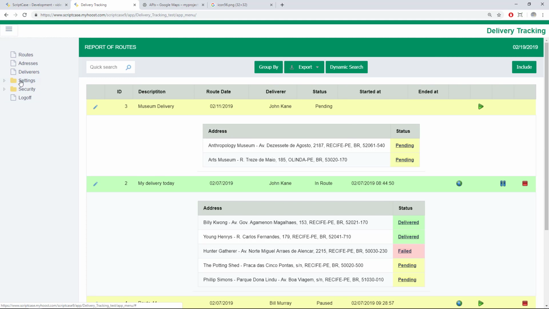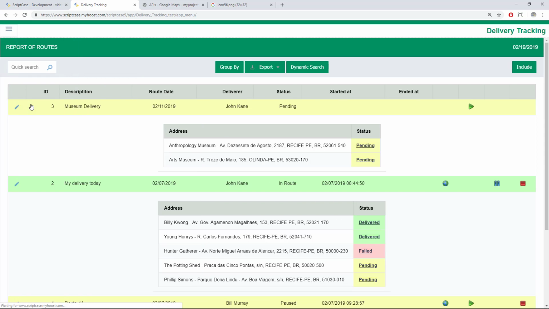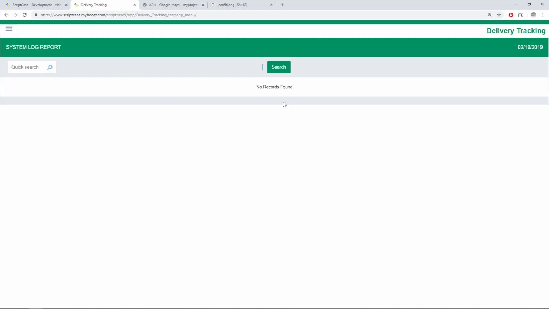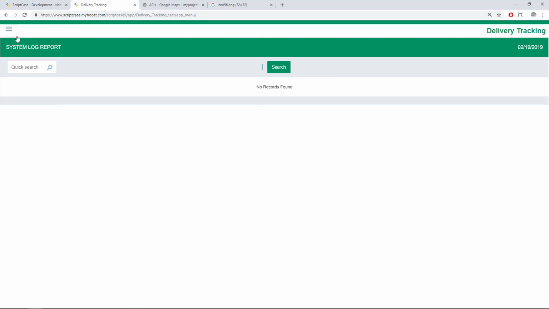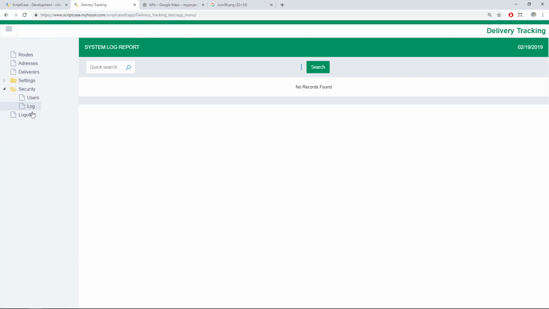Okay, when you go here to security, you have the log, and then here we need to search. Yeah, the log is empty, but then it will be here inside this application, all the inserts from the log. But you can create your own table as well if you don't want to use the log from Scriptcase.